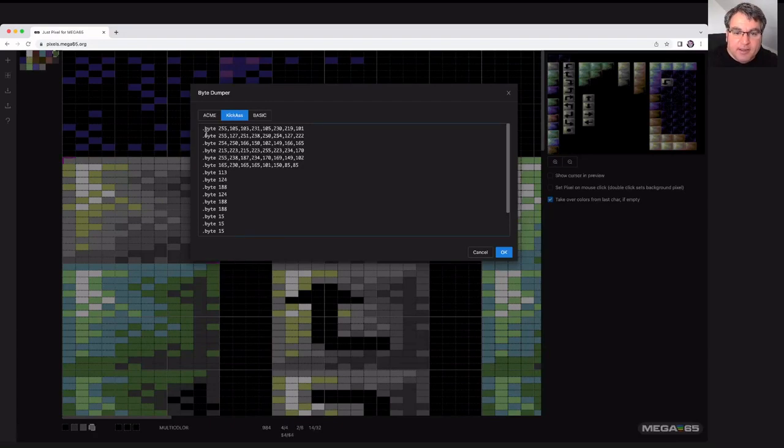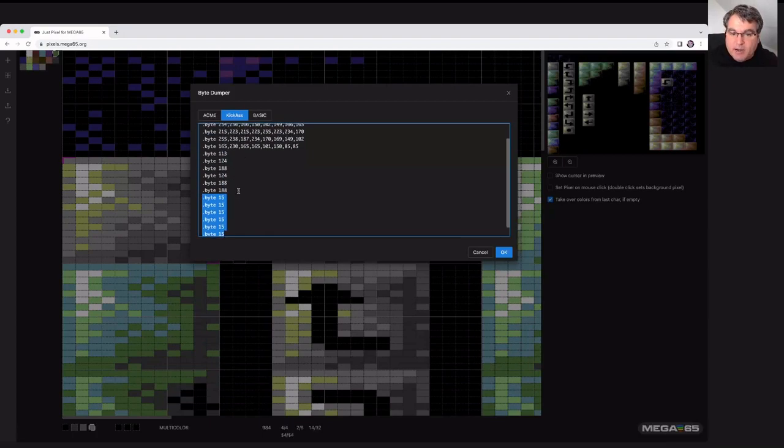And in the byte dumper, I can select in which format I would like to have these pixels exported. So I can select between Acme Assembler, between byte, and I can also export BASIC code. And what it gives you is all the data you need for the graphics. So there's one part for the bitmaps. These are the bitmaps here. And here we have the values for the color RAM, and these are the values for the screen RAM. And all the three areas make the bitmap graphic.